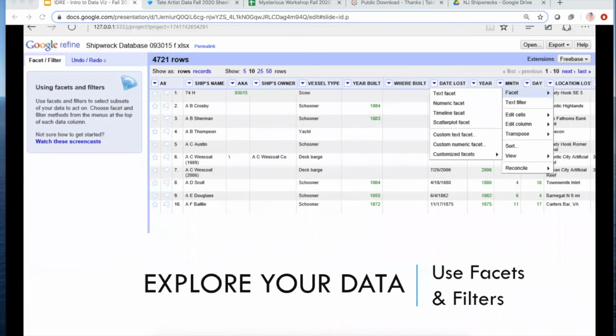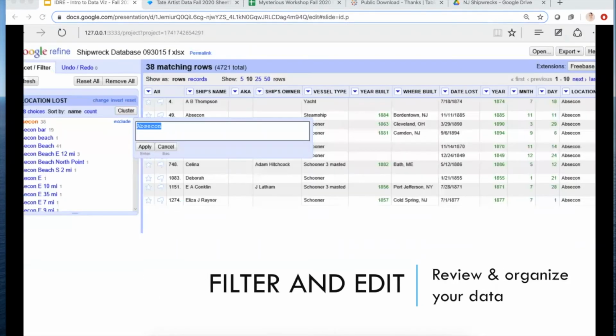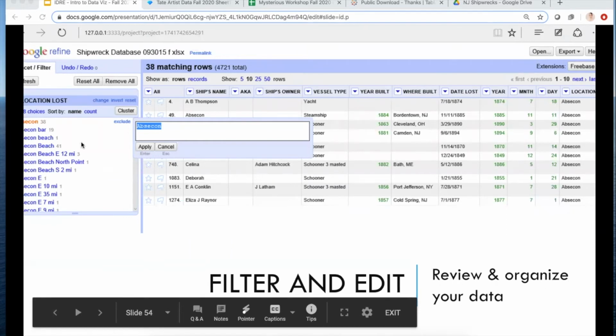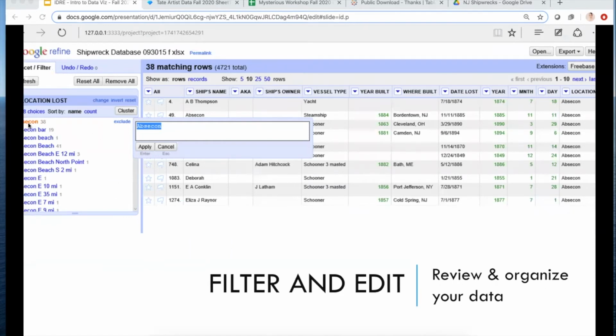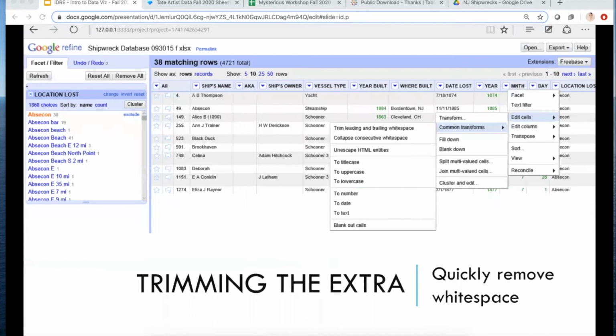What Google Refine or OpenRefine is great for is that it allows you to facet and filter your data quite quickly. This is an example. You can use a cluster function and review and organize your data and apply changes to a large set of data types really quickly. You can trim any extra white space, which is always a great place to start when you're cleaning up data sets. If you've got a new data sheet, the first thing I would tell you to do is make sure that you've removed leading and trailing white space, and that's really easy with OpenRefine.